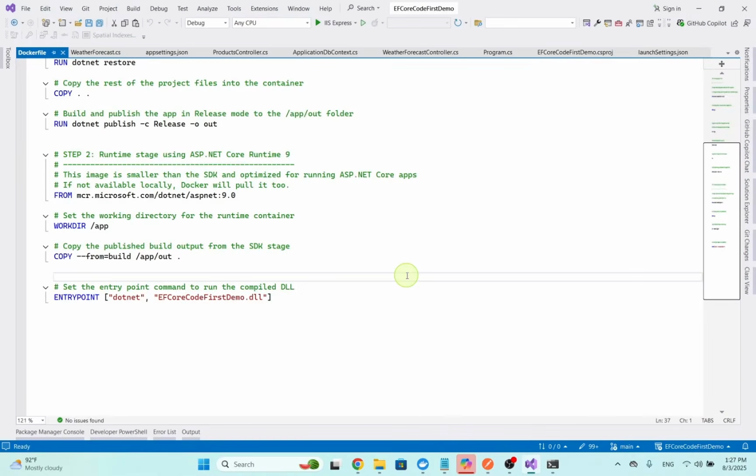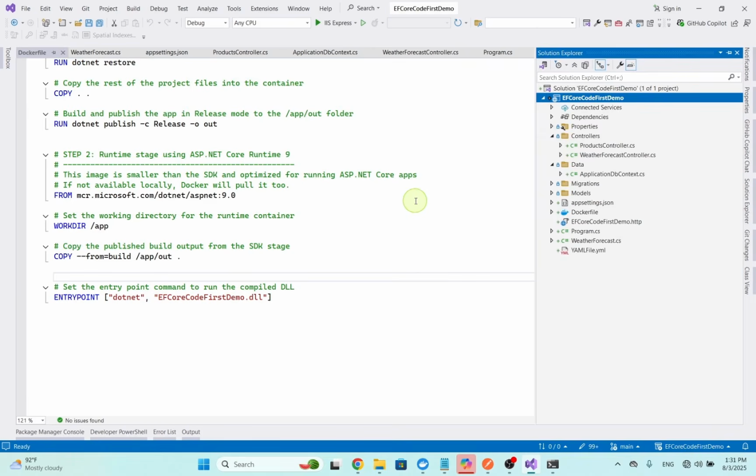Okay, next we add two YAML files in our project to deploy our .NET Core Web API to Kubernetes. Actually, Kubernetes resources like deployments, services, pods, nodes, etc. are defined as YAML files. These act as declarative instructions. Kubernetes reads them and sets up the system accordingly, right? Okay, let's start adding these YAML files.